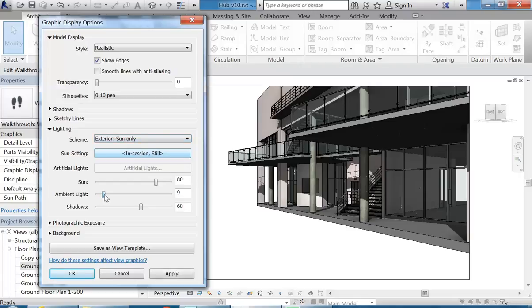But you can also adjust the ambient light there, and that's going to make these areas that are really dark much lighter. You can adjust the shadows independently as well, so I can make the shadows darker, or I can make the shadows lighter. So you can get a lot of control over the way that view looks.